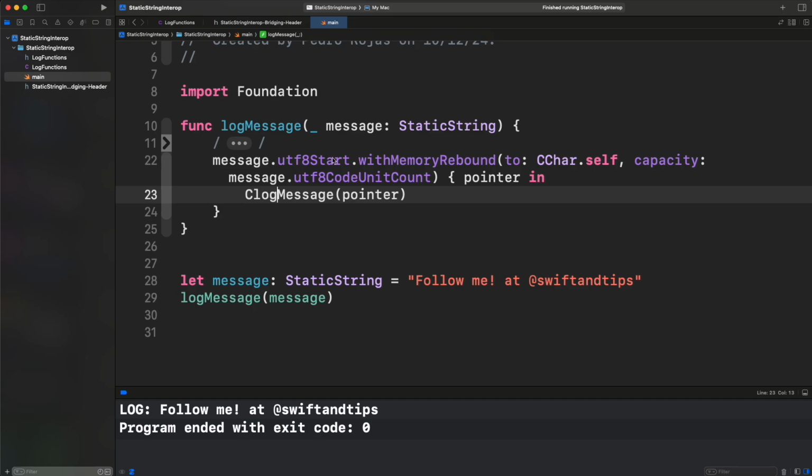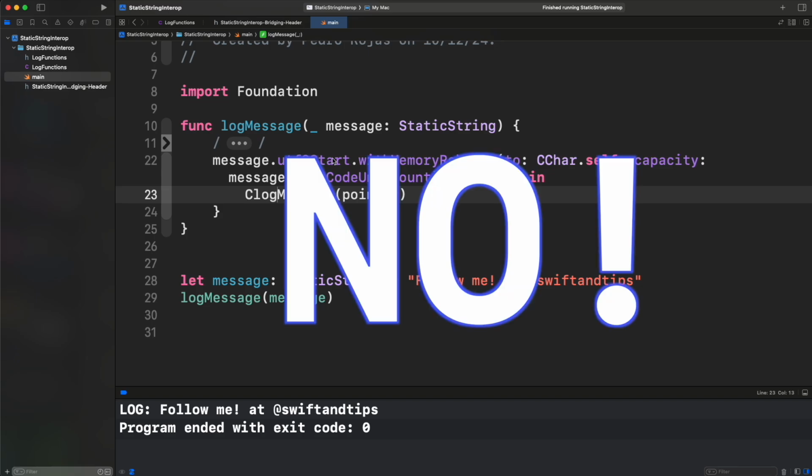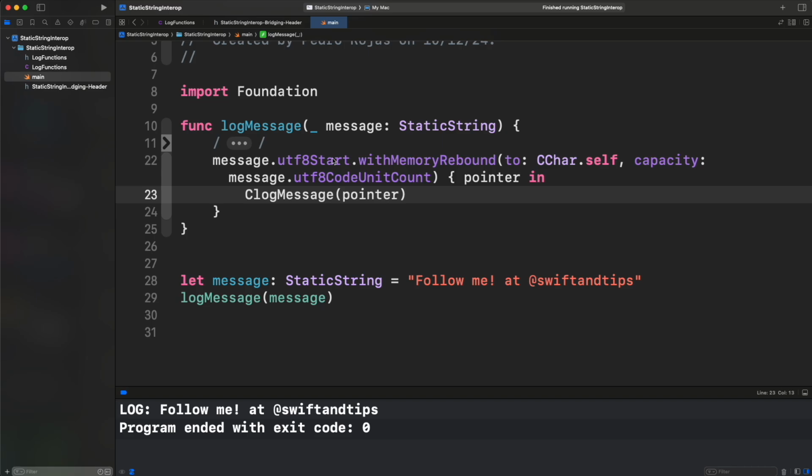Now, should you start using static strings everywhere? Absolutely no. As I said, static string is ideal for compile time strings, offering better performance and immutability compared to string, commonly used in debugging, logging, and C, C++ interoperability.